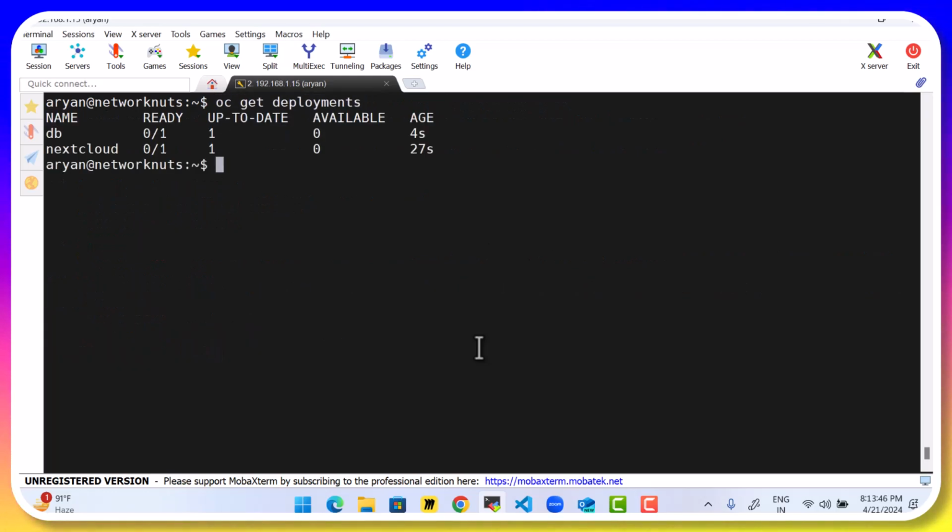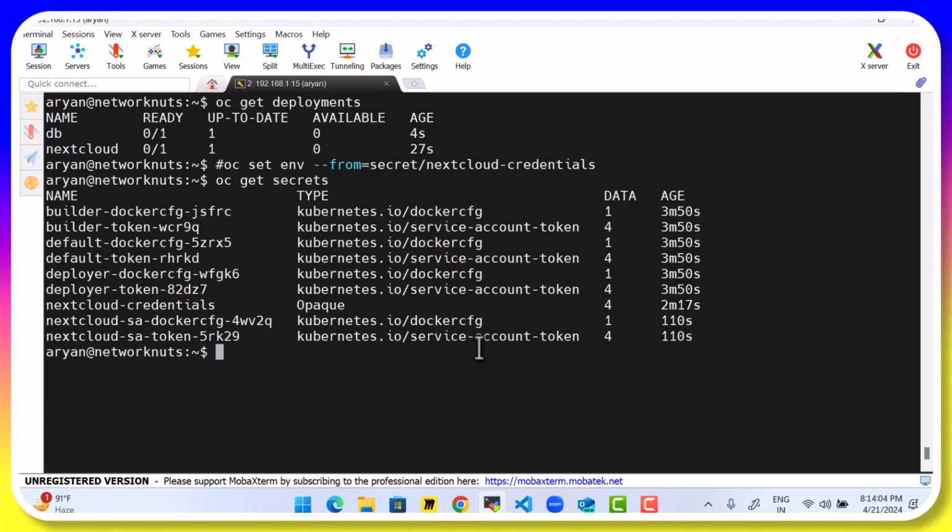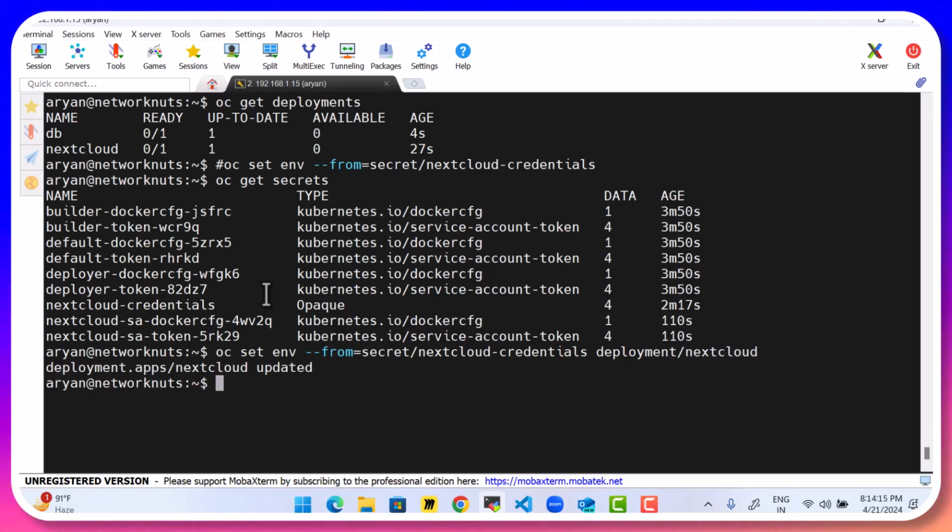However, these deployments also need the data from the secret. So we'll run the command oc set env --from secret name nextcloud-credentials. Let's verify whether that was the secret name or not. So we'll run the oc get secrets command. Yes, that's the correct name. And we'll provide the deployment name. So the deployment is known as nextcloud, and the second deployment is known as db.